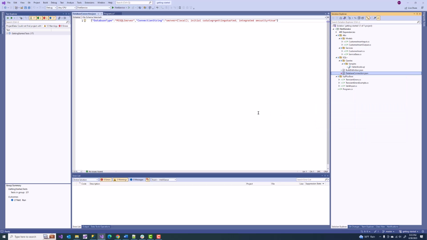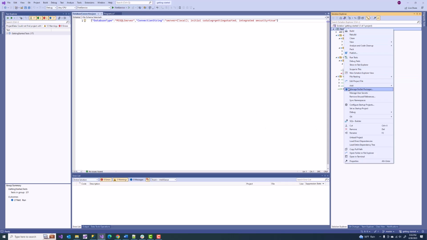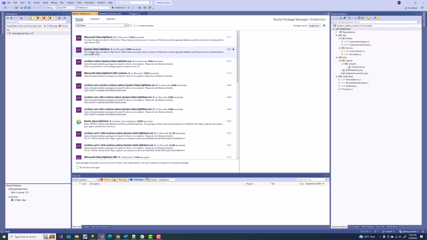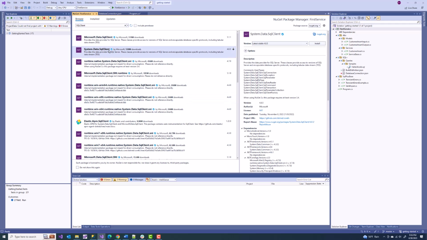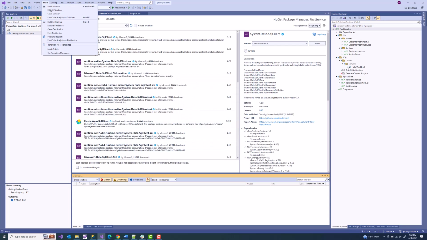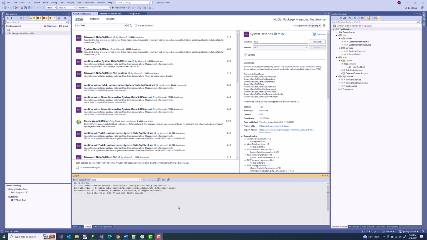Also, SQL Plus requires ADO.NET, so we need to bring in a NuGet package. Right-click, choose Manage NuGet Packages, click Browse, and search for SQL Client. Choose the one for System.Data.SqlClient, click Install, and accept the license agreement. At this point, you should be able to build your project without any errors.